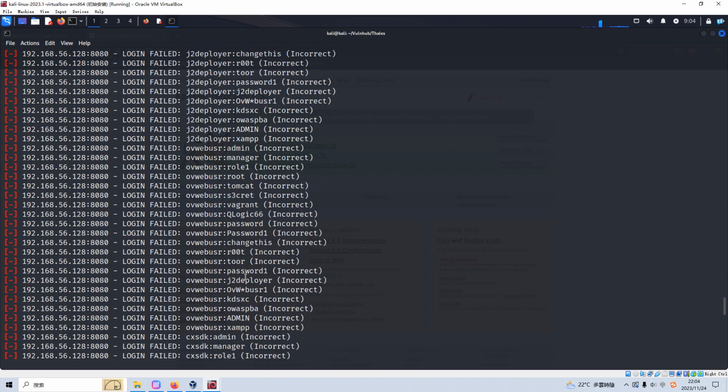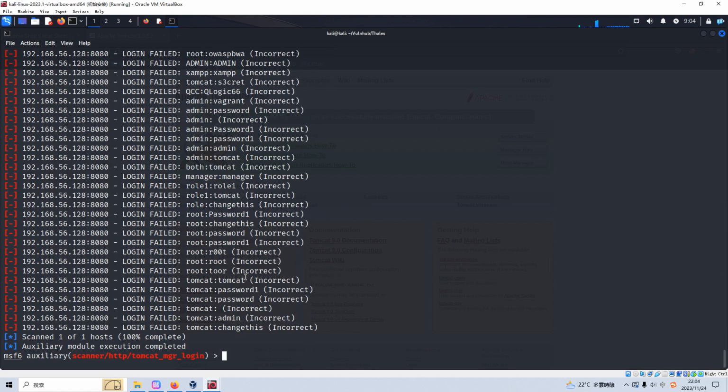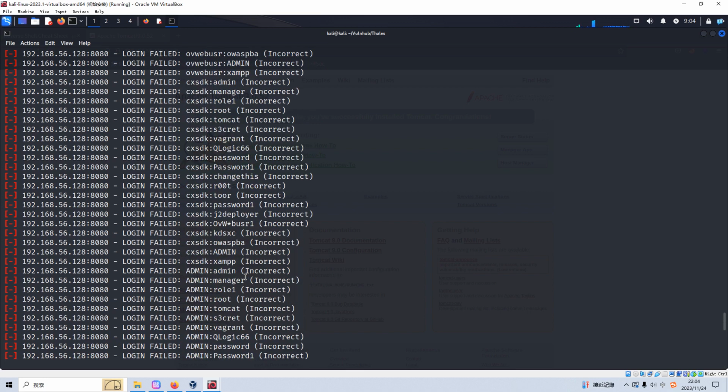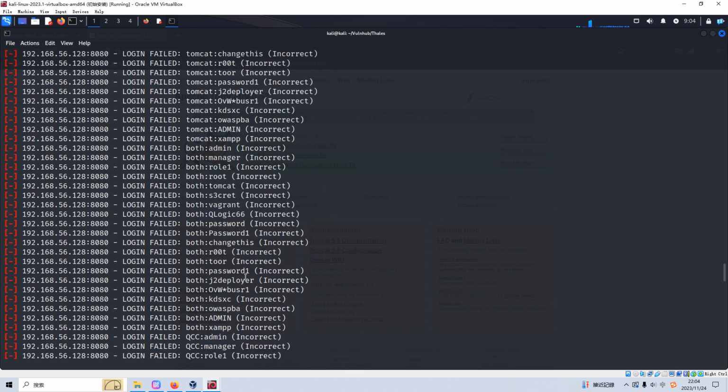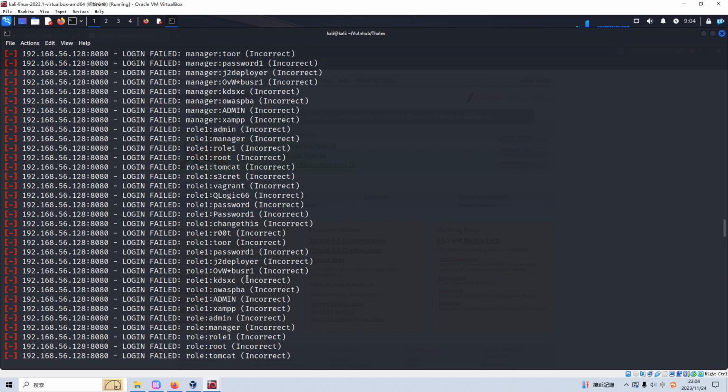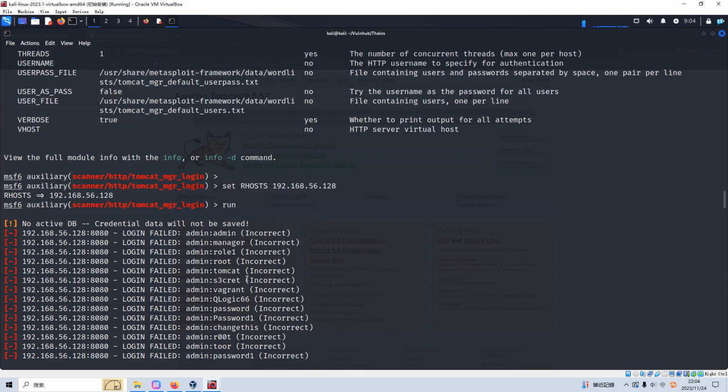However, weird, which doesn't give us the correct credential. It will not be saved. Weird.